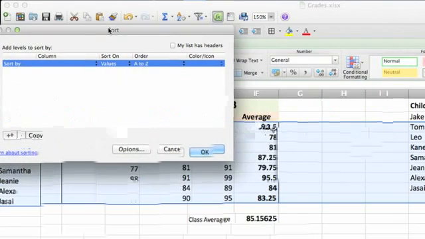the highest scoring student at the top. That's how to create a custom sort in Excel.